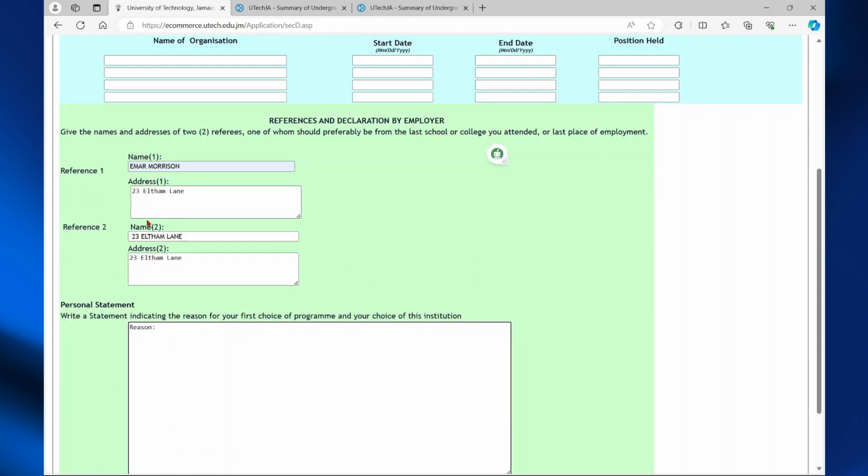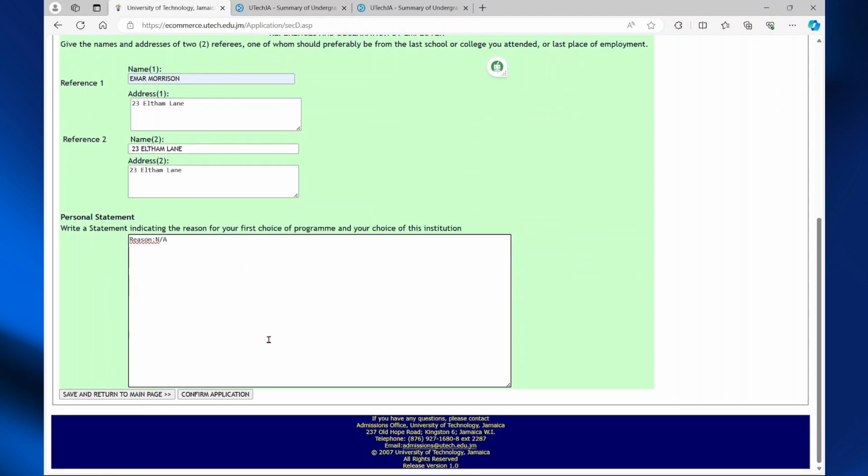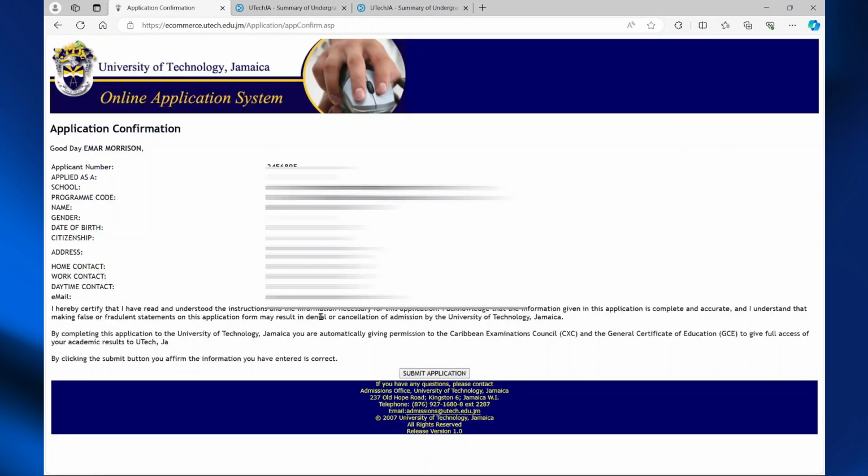So complete your reference information and then write a personal statement indicating your reason for your first choice of program, right? Here I'm just going to say not applicable, but ensure you write something decent. You can use ChatGPT to help you, right? Now I'm just going to select confirm application. So this is pretty much a summary of the application, and then you'll select submit application. However, I do not want to put any garbage in their database, so I'm not going to hit submit, but you should get a general idea of how you can complete your application online.